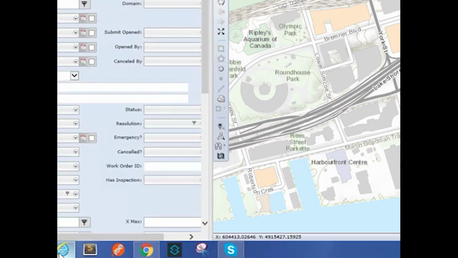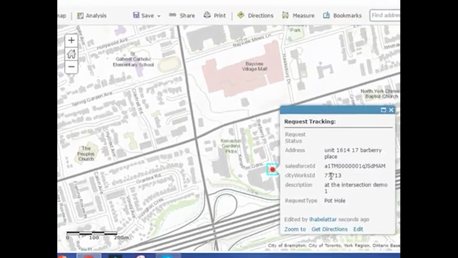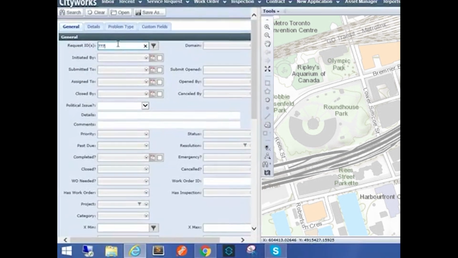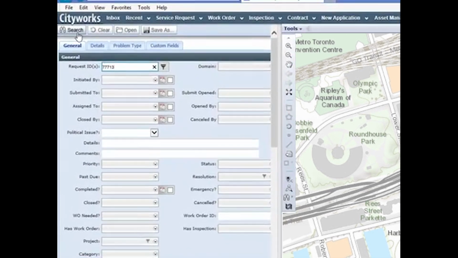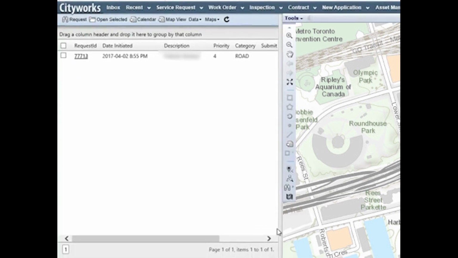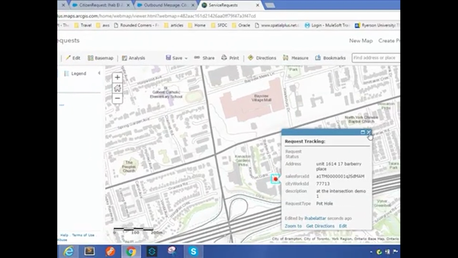And if I go to CityWorks and go back to the map, pay attention here to the CityWorks ID, 3777713. Let's go and type in 77713 and click search, and we should find a service request created with this ID. Yes, and it's pothole related. So far, so good. Let's look under the hood and see how this real-time integration took place.